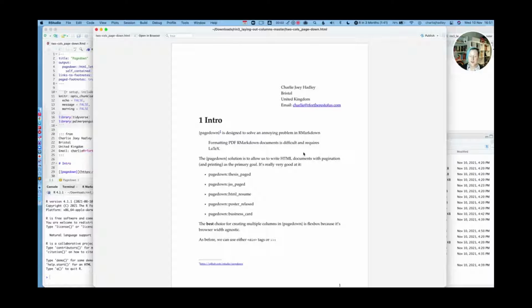Hello folks, this is another video about adding multiple columns to our Markdown documents. And in this video we're going to talk about Pagedown. Pagedown is designed to solve an annoying problem with RMarkdown.